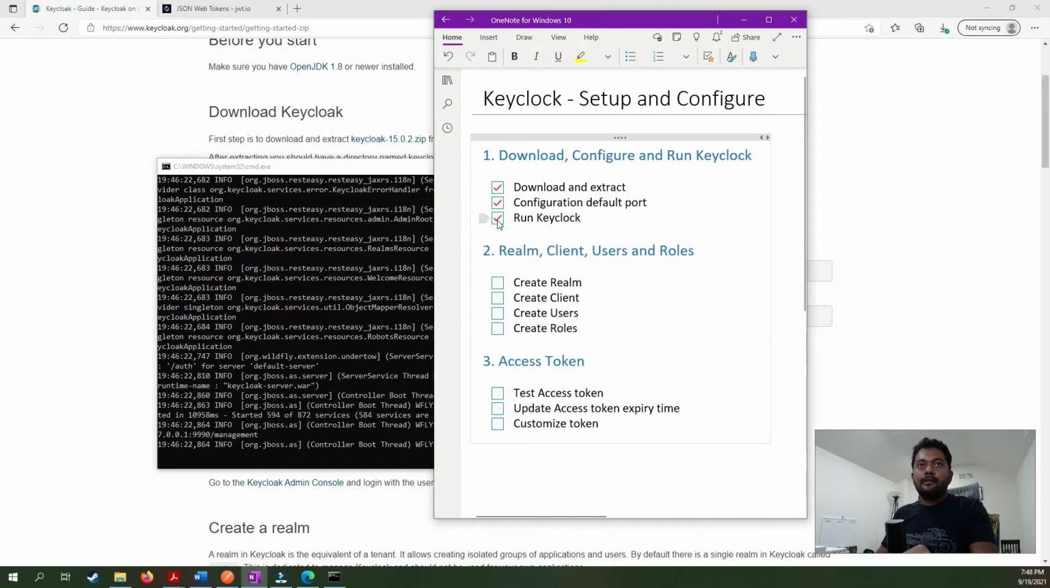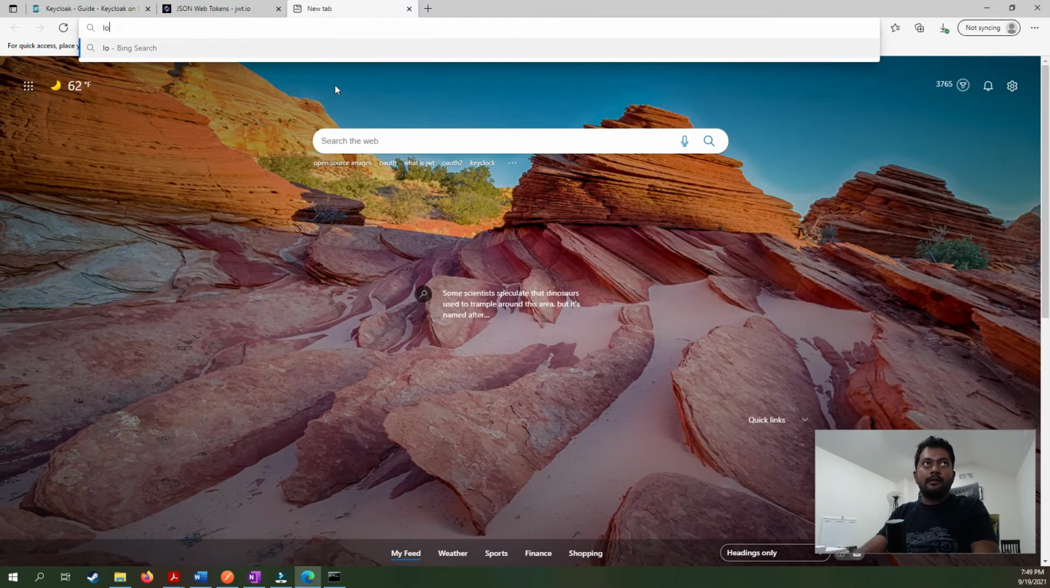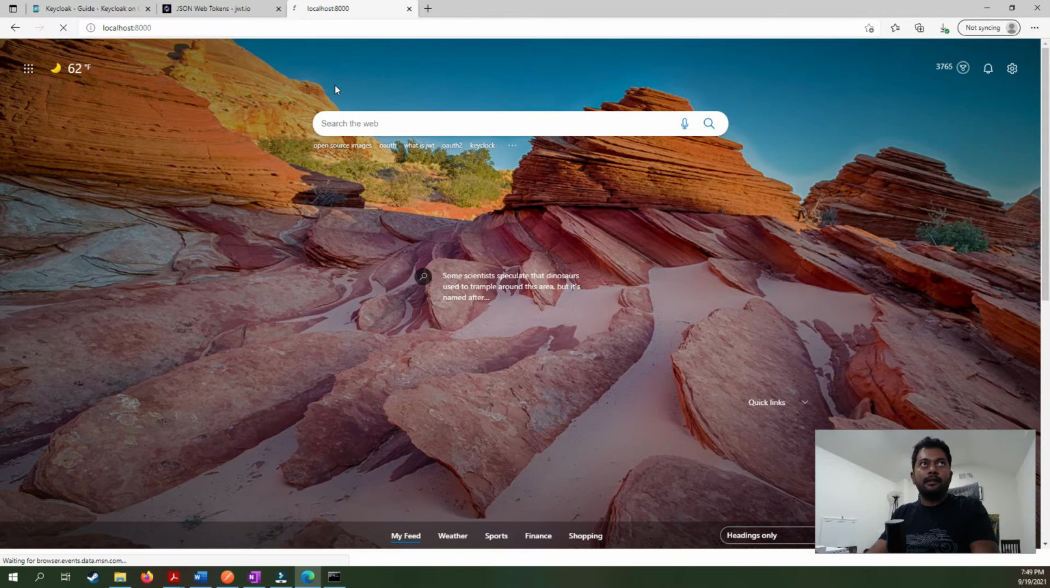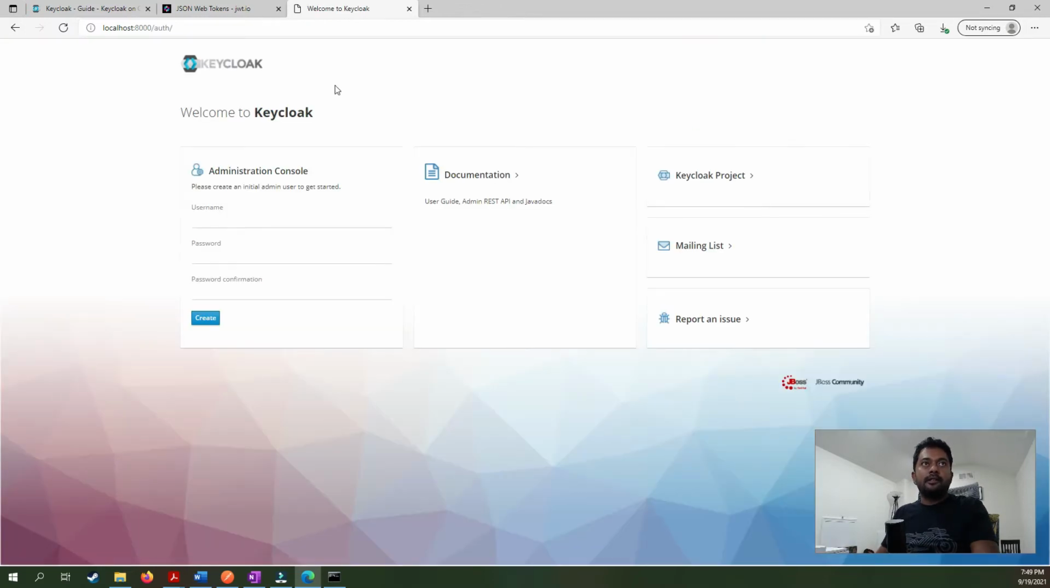So let's access the console and see what we can do there. Before that, go to the browser and access localhost at 8000 port and hit enter. So this is the initial screen of Keycloak. Since there are no users, we need to set up. Because this is the first time we are setting up, we need to first configure admin credentials.